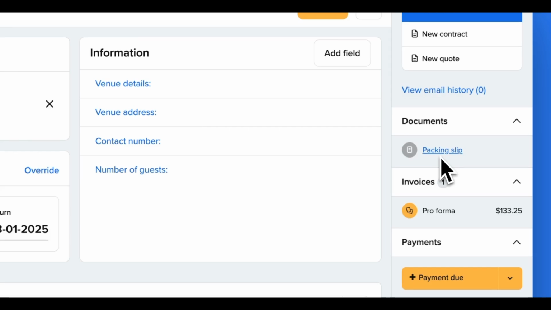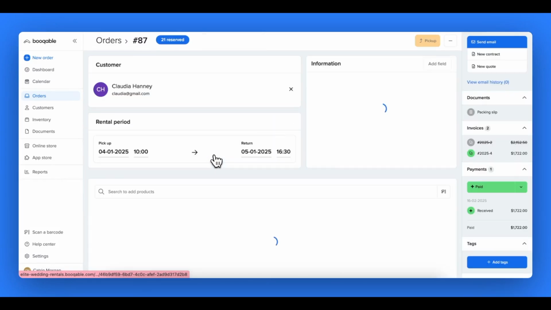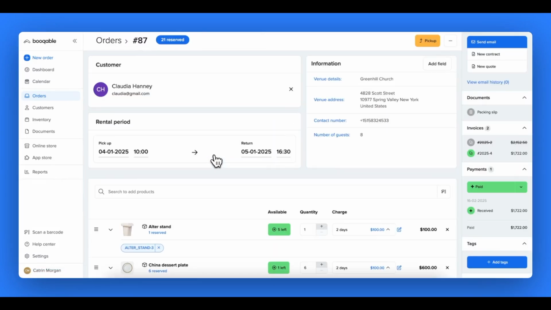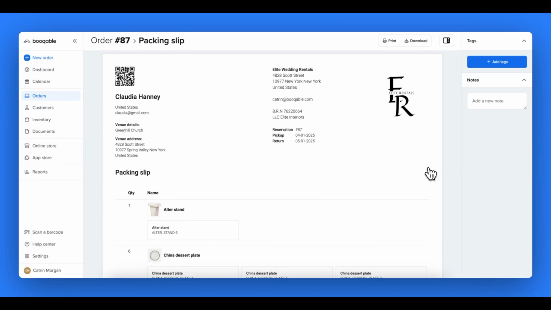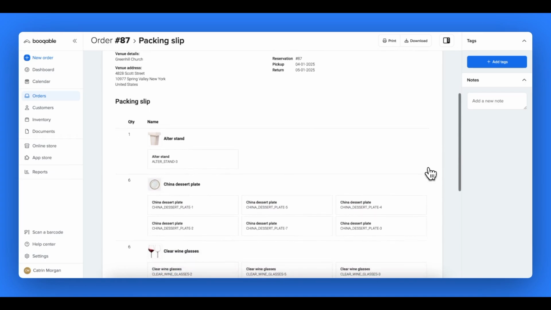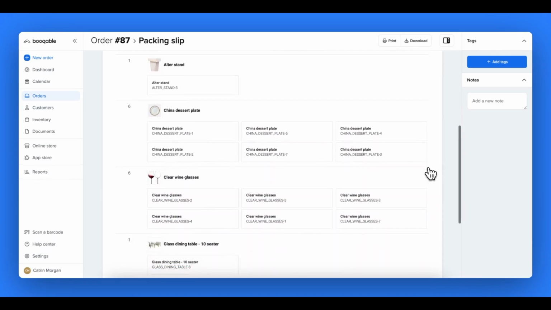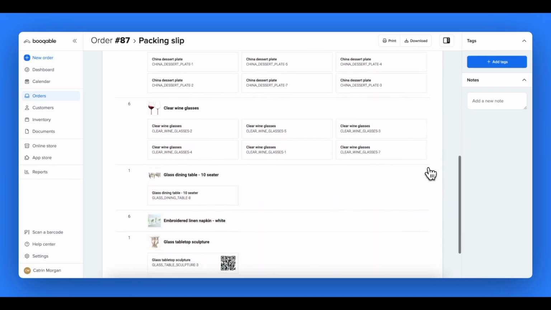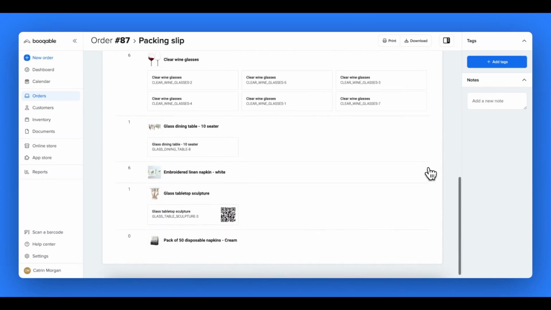In any order in your Booqable account that you create or receive, you will have the option to generate an automatically pre-filled packing slip. This contains the customer's information, the order information, including a list of products, and the stock item number or barcode that you've assigned to go out with this order.